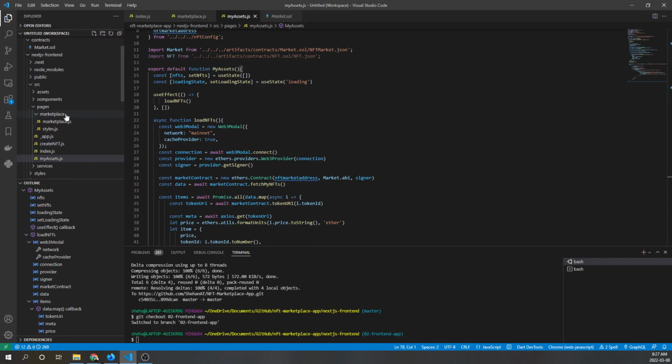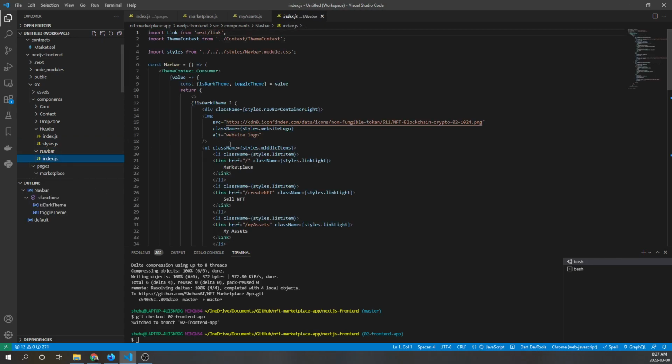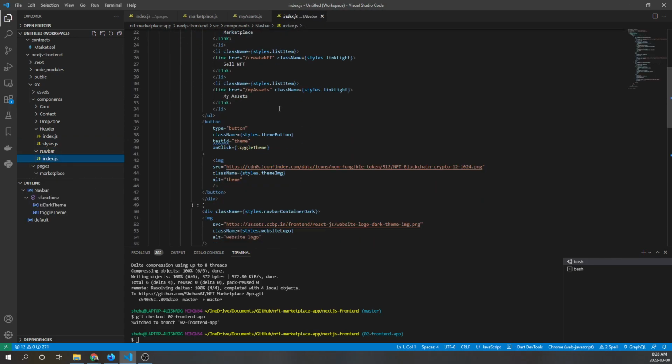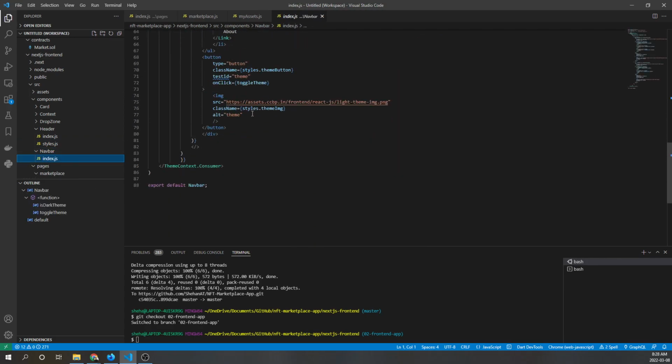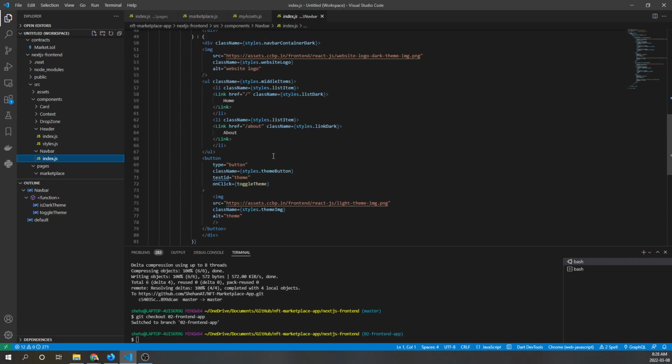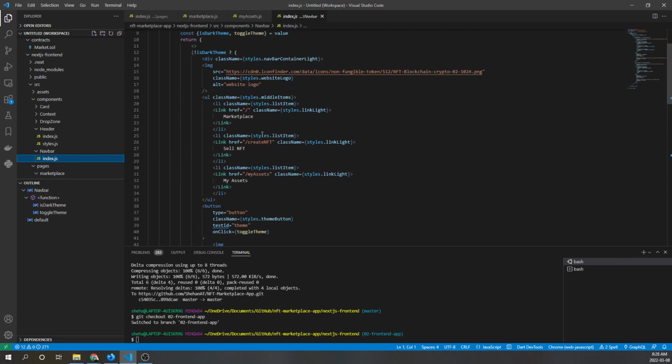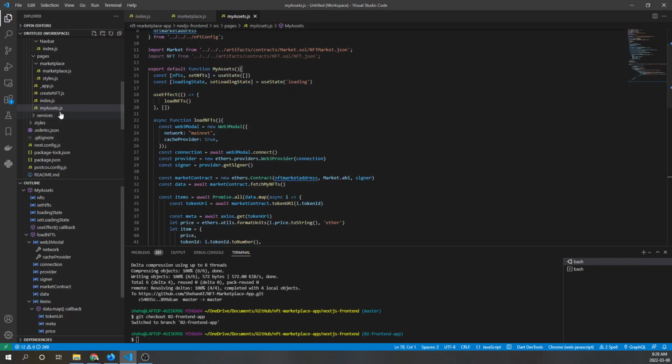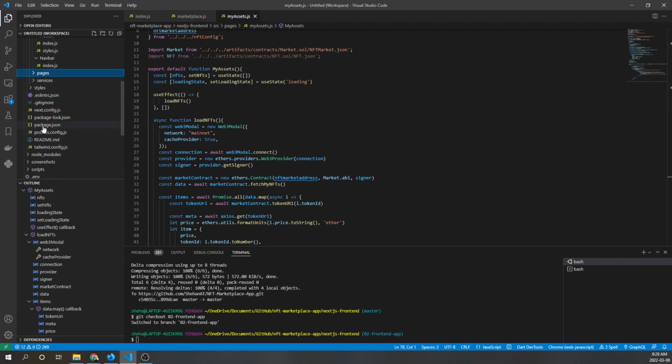Again, I'm not covering all the functionalities such as navbar right here. So if you want to grab the navbar code, just visit my source code repo. I'll link it in the description. So anything you need, just grab it from my folder, and you can merge this functionality to an existing app you have if you want.